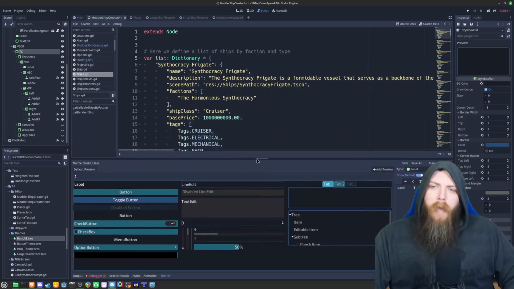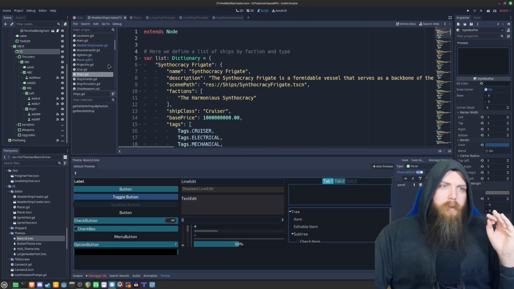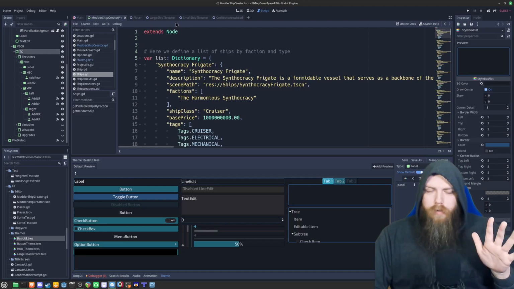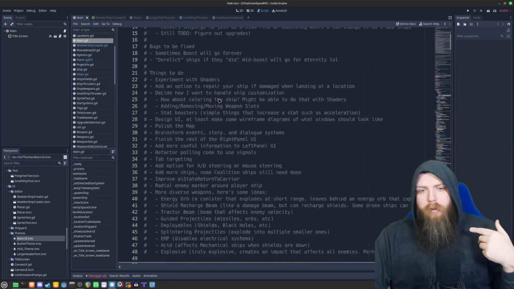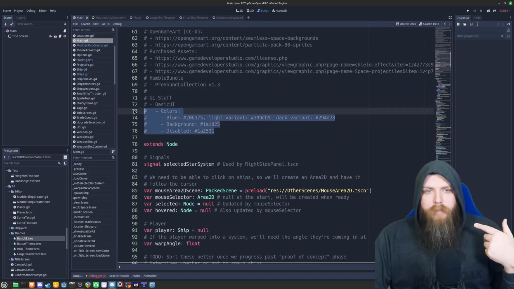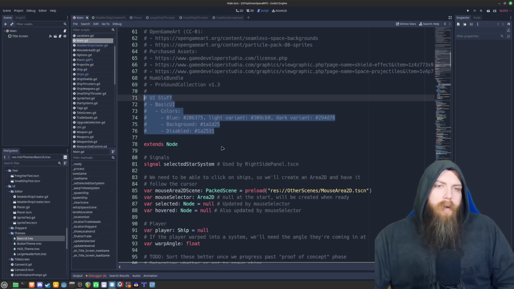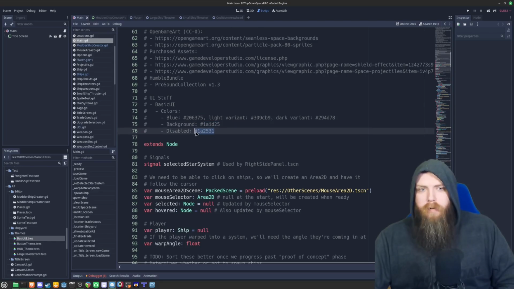Now, I wish it had the option to set colors, like primary, secondary kind of colors for your UI. That would be nice. So what I'm having to do is every time I create a style box, I have a section in my main script that I just put a bunch of comments in that has UI stuff. And I'm kind of tracking my colors here. So for the blue color, I have the basic blue. I have a light variant. I have a dark variant. And then I have the background color, and then I have a disabled color, and that's kind of what I've got.